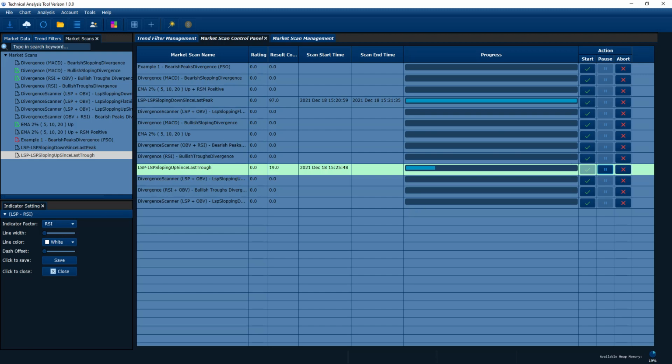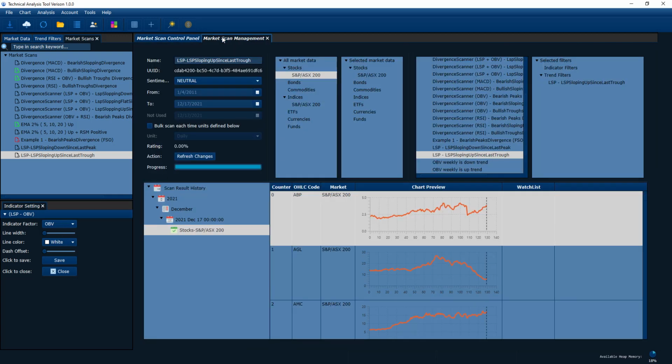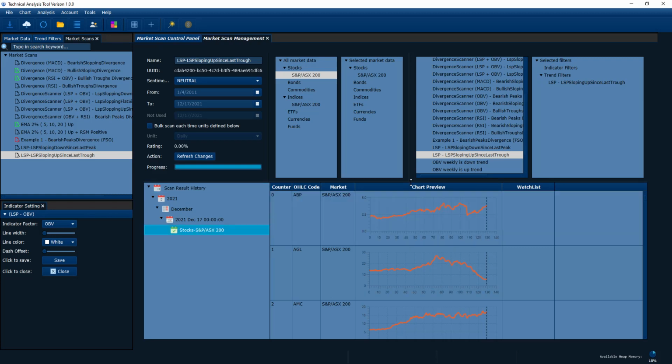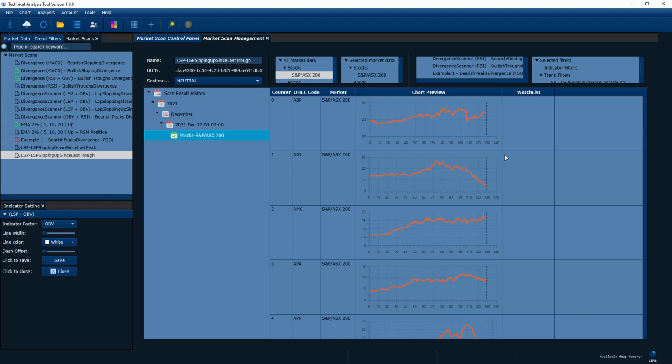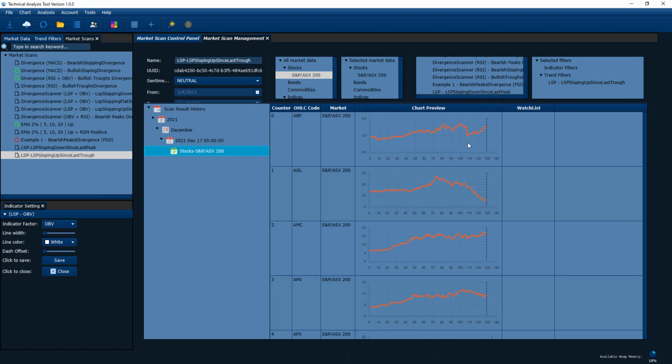Okay, let's come back when the scan is finished. Okay, the market scan just finished, and it returns 96 results. And we're going back to market scan management because I already refreshed it. As you can see, if you double click on that, all the results appear in the right hand side of this workstation working area. So here you go. Let's explore anyone that fulfills the LSP OBV line sloping up since last 12.